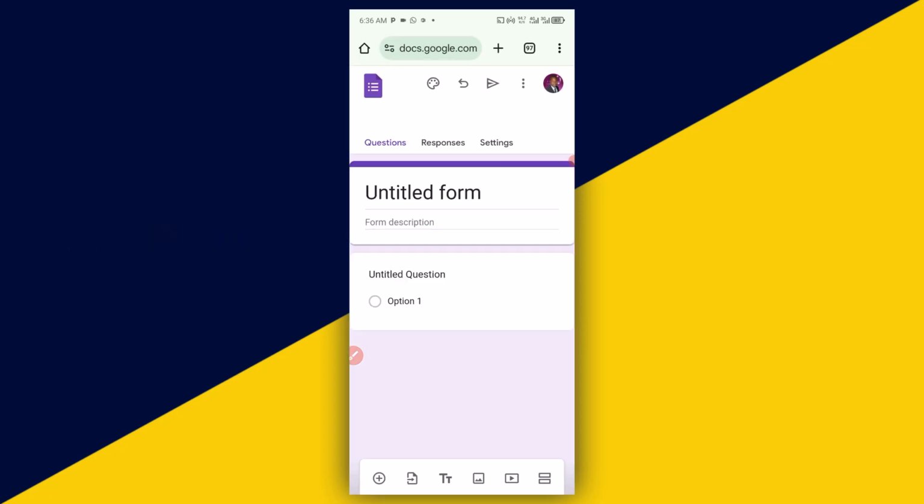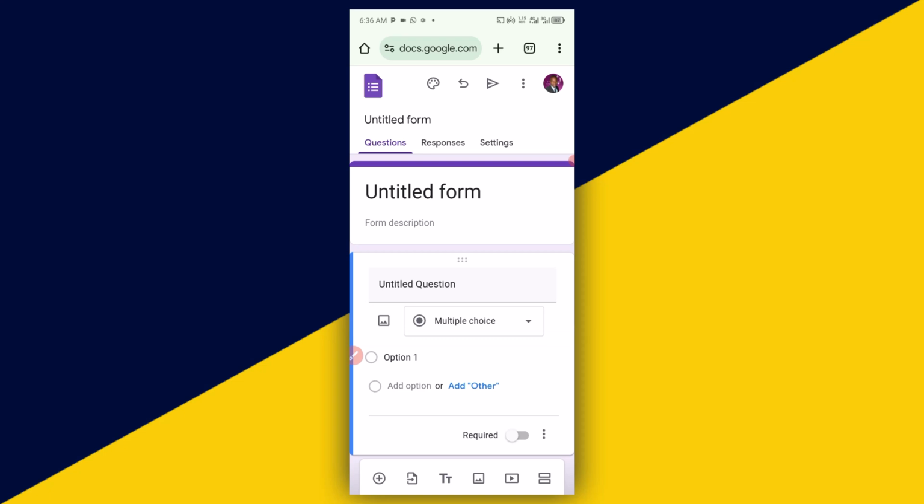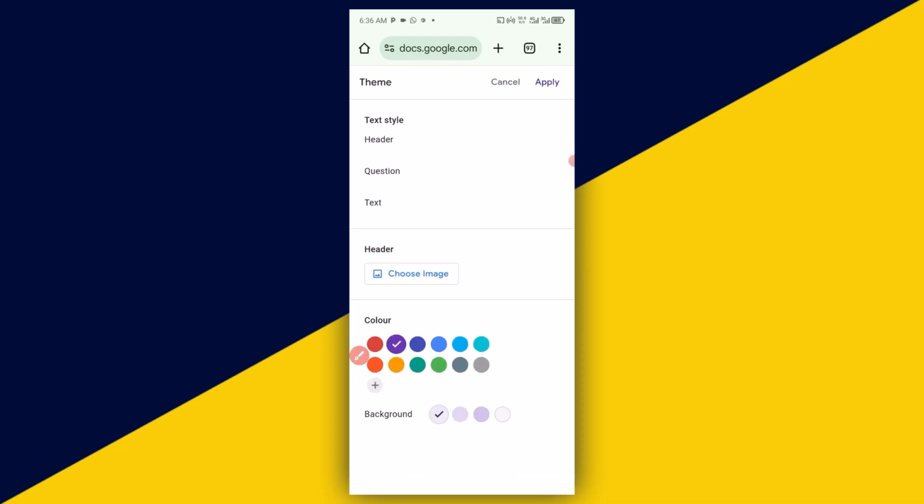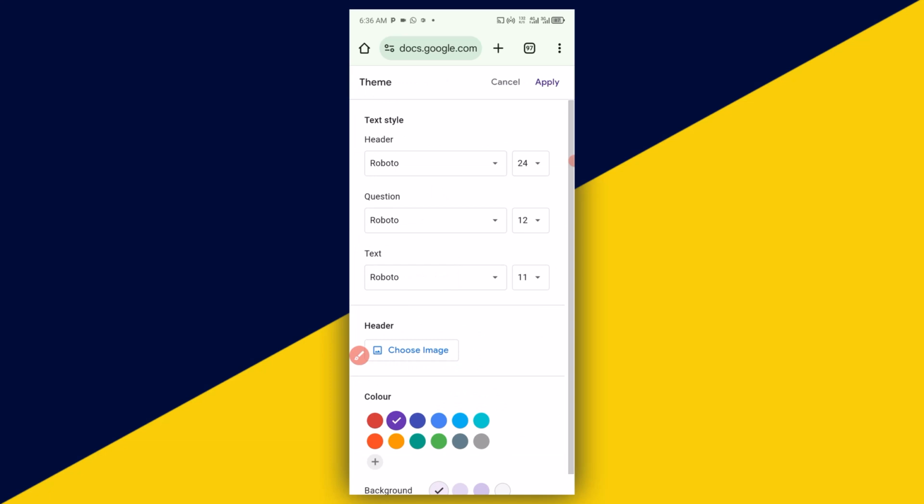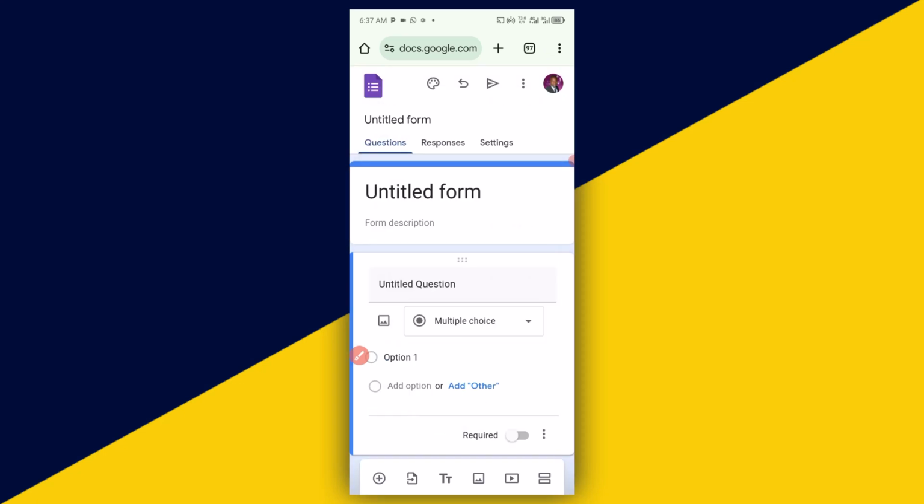Then you'll be taken to this particular interface. Now from here, you can start to create your form. You can start to customize your form. If you want to customize your form, you can simply click on the color section right here and change the color interface of your form. So I'm going to choose blue right here, and then I'm going to come to the top right here and click on apply. So you see everything has changed.